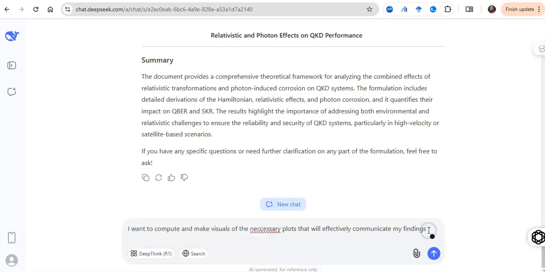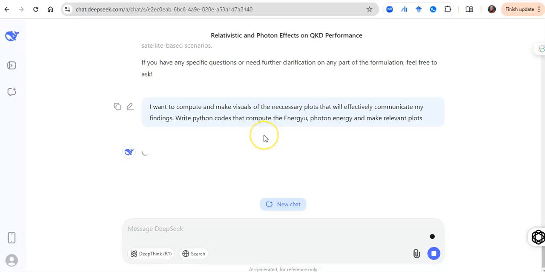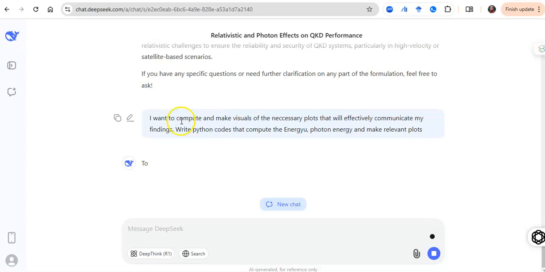Communicate my findings. You can tell it, okay, write Python codes that compute the photon energy, and make relevant plots. If you have the plot names, you can also mention them. But if you don't have, just ask the question, and this model is going to give me very beautiful code. So just wait for it to revolve around, and it will begin to code for you.